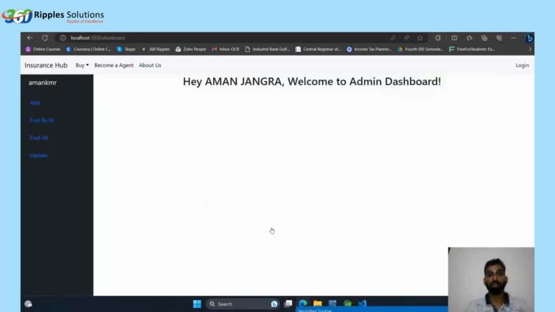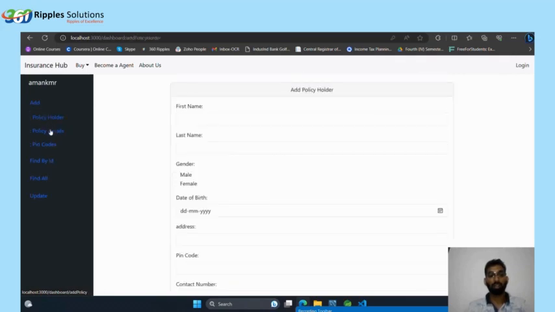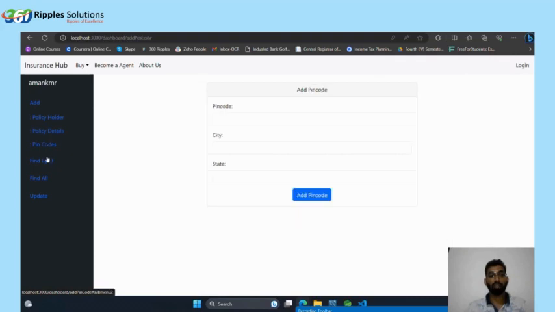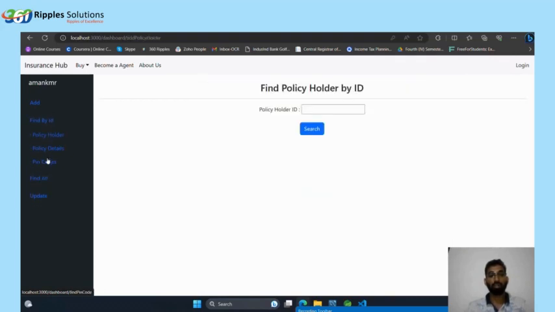Here's the admin login. We have added four functionalities: add, find by ID, find all, and update. For example, add: I can add policy holder, policy details, pin codes. Similarly, I can find by ID policy holder, pin codes. Then find all policy holder, policy detail, pin code, and update the details.